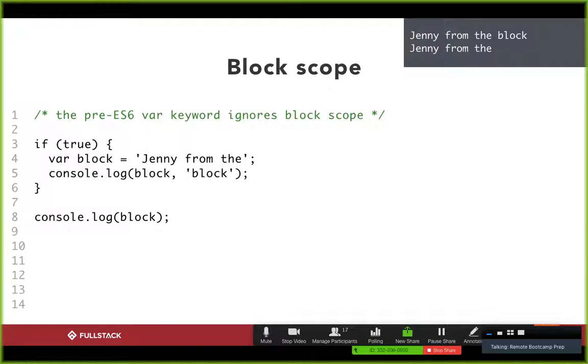Yes, questions? So was let created pretty much just to allow this block scope? Did it exist before or no? No, it was created for this idea of a block scope, and it was really created to make the code more precise.